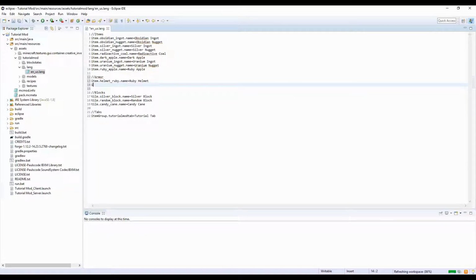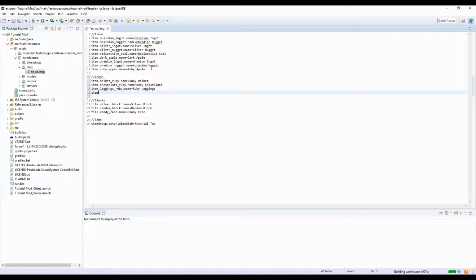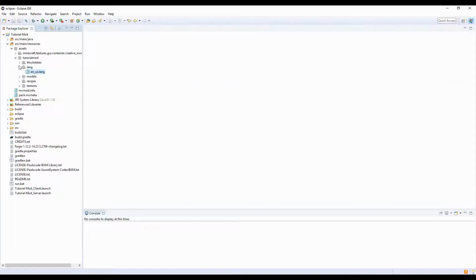Item dot chestplate underscore ruby dot name is equal to ruby chestplate. Item dot leggings underscore ruby dot name is equal to ruby leggings. Item dot boots underscore ruby dot name is equal to ruby boots. That's all for the lang.